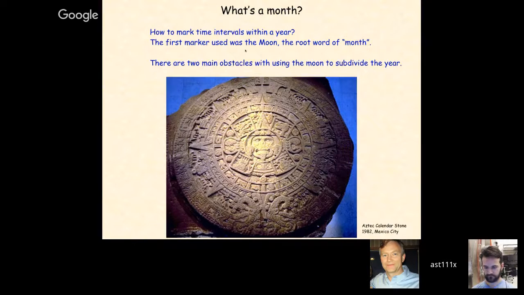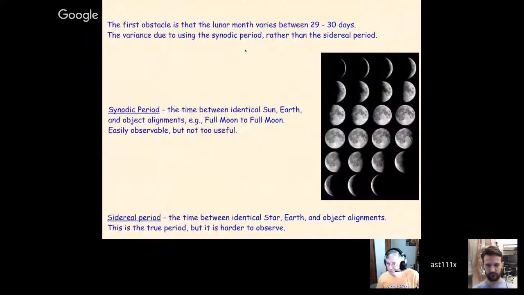There are two main obstacles that cultures had to overcome to use the moon and subdivide the year. The image here is the Aztec stone calendar, which was a lunar-based calendar. The first obstacle is that the lunar month varies. It's not constant. It varies between about 29 and 30 days. And this variance is caused by using the synodic period, there's a new terminology for you, rather than the sidereal period.